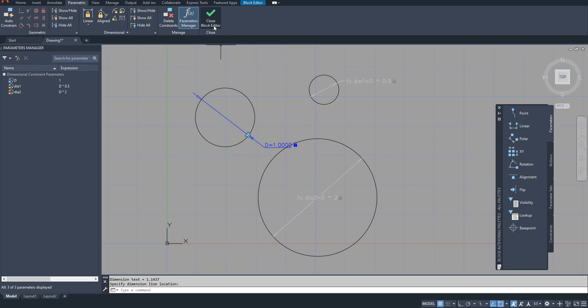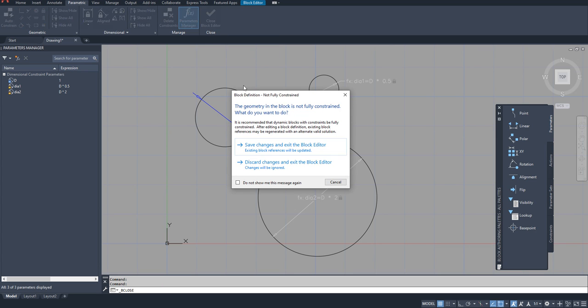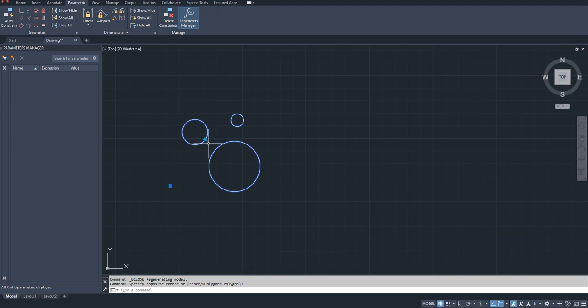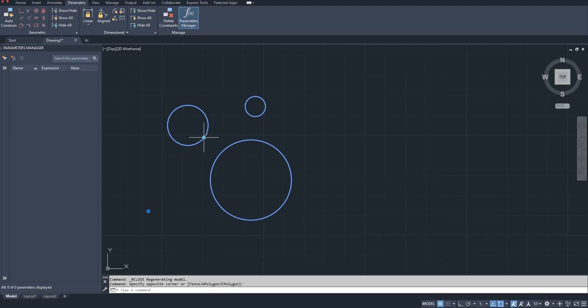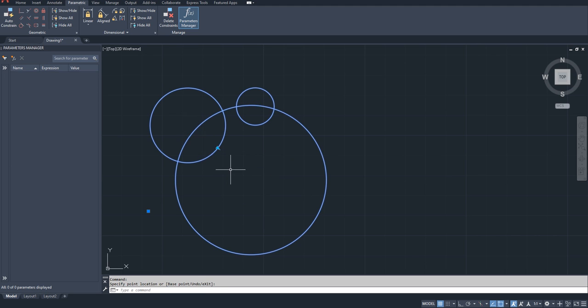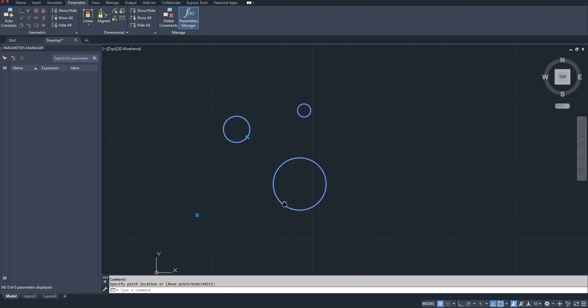Just say close block editor, save changes. Now you can see this block is there. As soon as I select it, you can see this grip coming here. If I change it, these circles change accordingly. Like this. So this is the power of dynamic constraints.